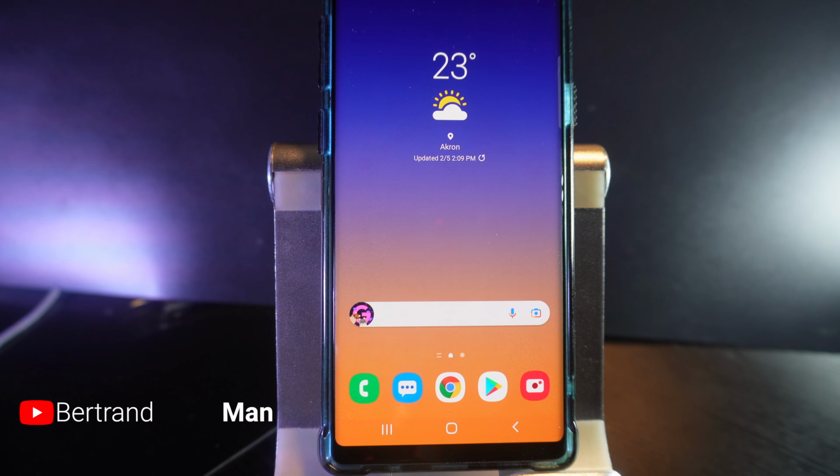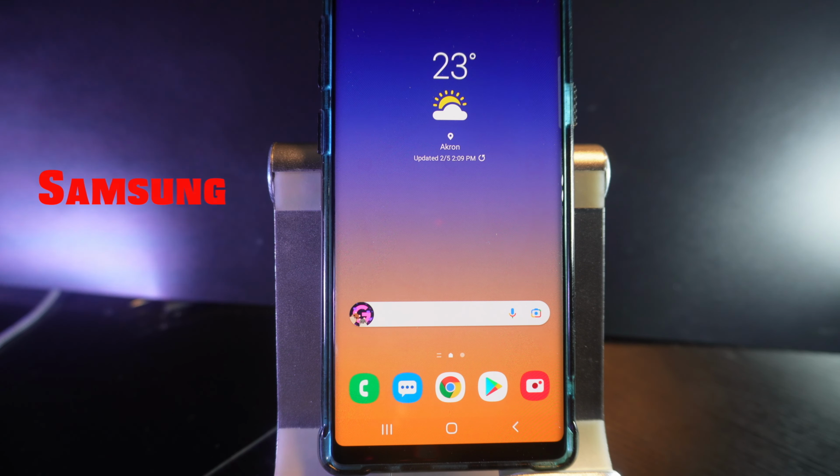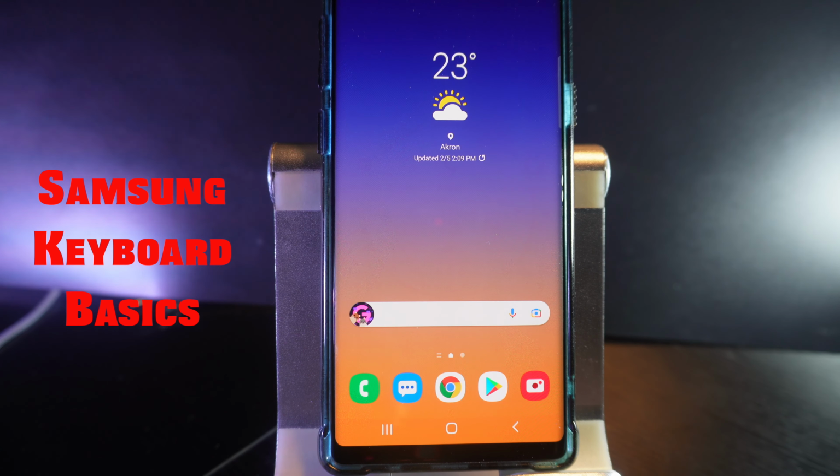Now in this video I'm going to talk about the basic use of Samsung's amazing keyboard with some tips and tricks. Let's check it out.